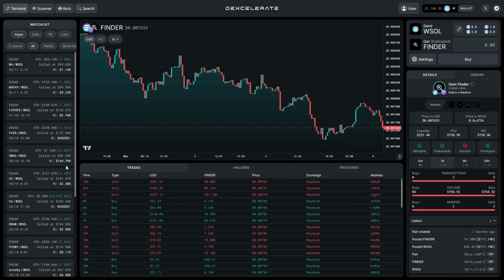This is basically the main spot. You're going to see the watch list on the left side. Now this is like a little sort of terminal type of a thing, which is always going to be on your left side.